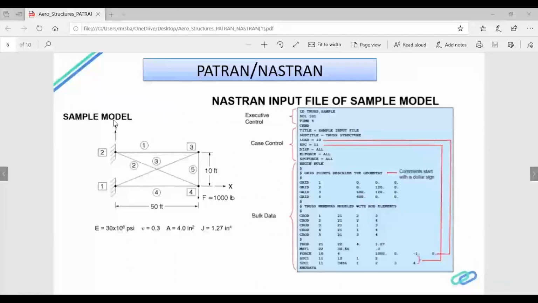On the next slide, you can see a simple frame, which we are modeling with a point load. On the right hand side of this model, you can see the coding. The first line is ID, truss sample. On the second line you can see SOL. SOL stands for solution. Solution 101 is the linear static analysis.